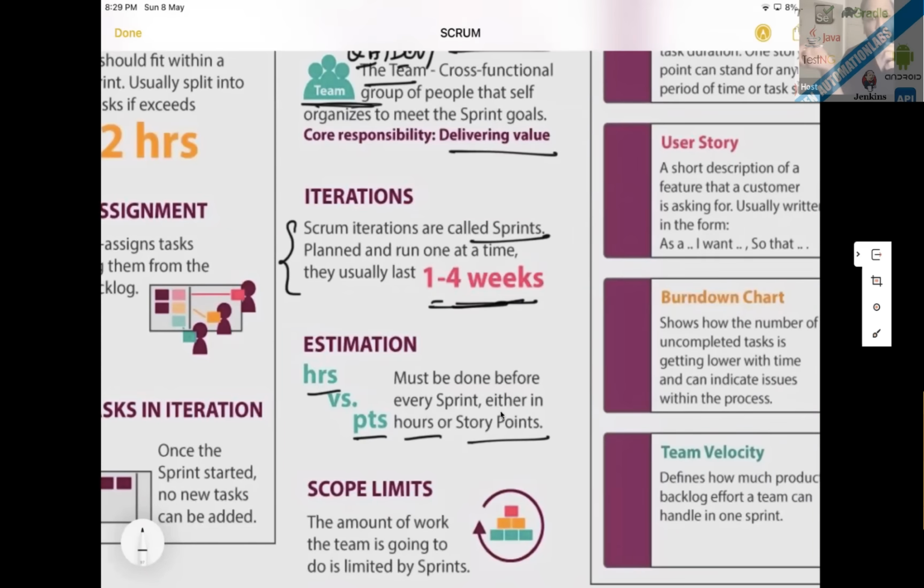Let's see, 4 hours or 5 hours or 6 hours or 12 hours maximum we can have it. And then we can define it in the form of story points also. Story point one means it's a very small task that we have to achieve, or maybe 1, 3, 5, 7, 9, 11, like that. So like this, we have to give the story point.